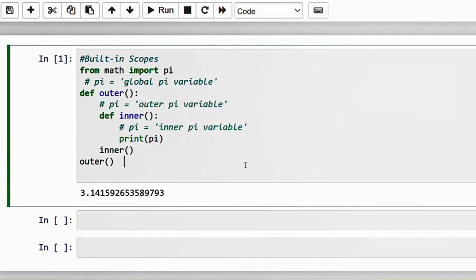So guys, this was all about the scope of the variables in Python.